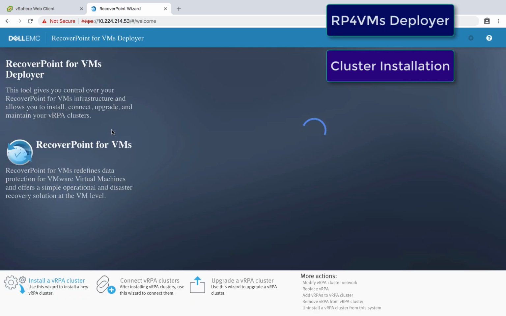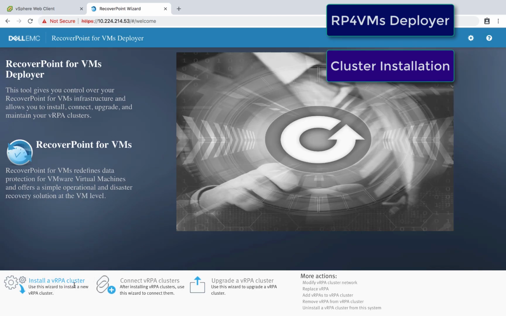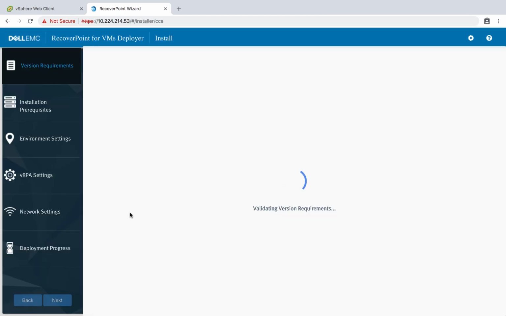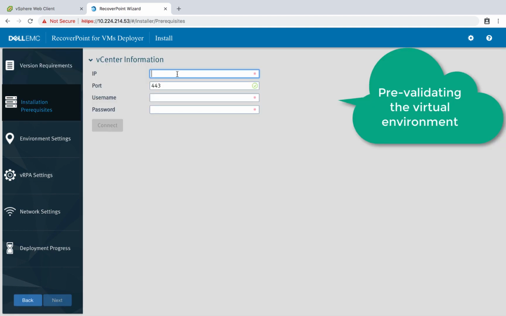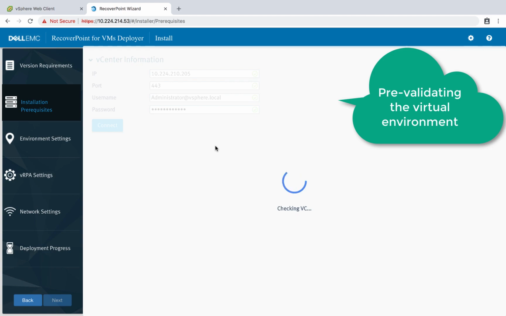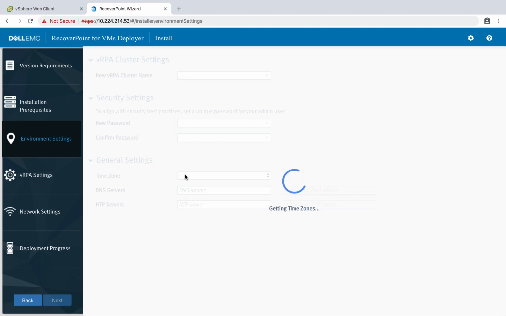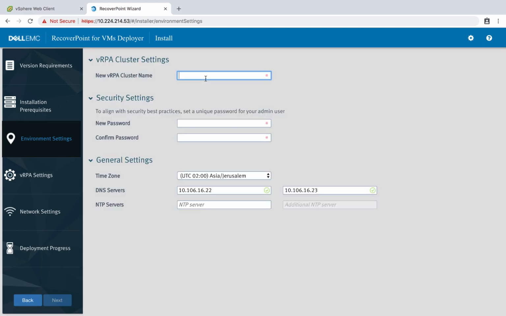This is the RP for VMs web-based deployer. So we'll go into the install VRPA cluster wizard, put in the vCenter creds, connect to that VC, and then we'll run pre-validations, which have been successful, as you can see.